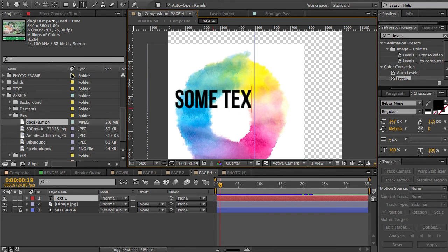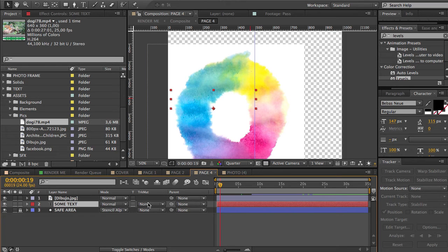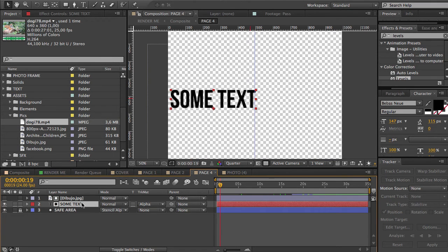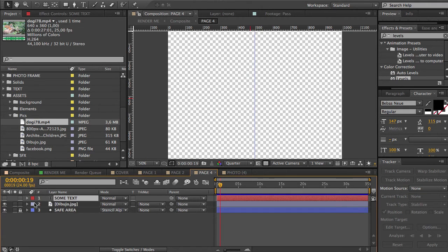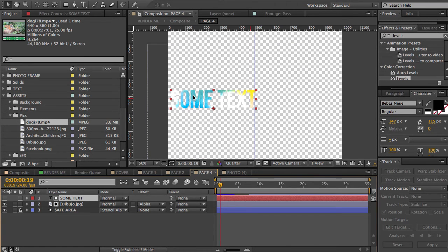You play with blending modes, and oops, missed a letter there. You play with the blending modes, and for example, let's say we put this here, and we use alpha. Actually, I did it the wrong way. It's the opposite one. Just like that, we have some colorful text.